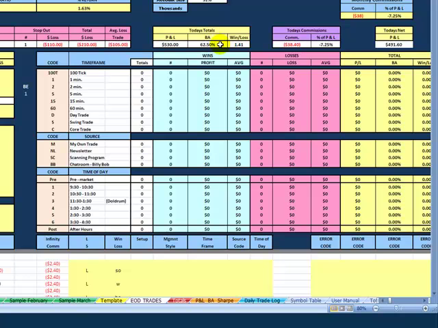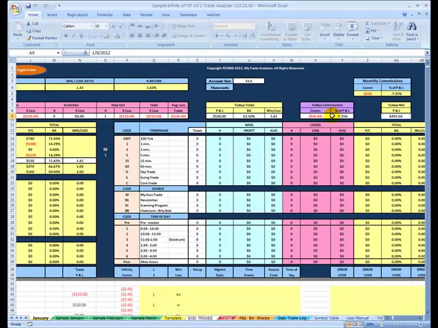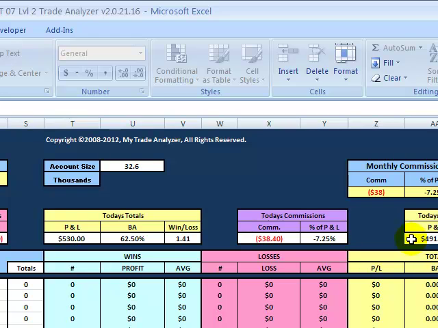And it's going to also tell you that you had a 62% batting average and a 1.41 win-loss ratio for the day. It's also accumulated all your trade costs for your commissions of $38.40. It's also broken down and told you the percent of your P&L you spent in commissions, and in this case today I spent 7.25% of my profit and loss on commissions. So it gave me a net for the day of $491.60.